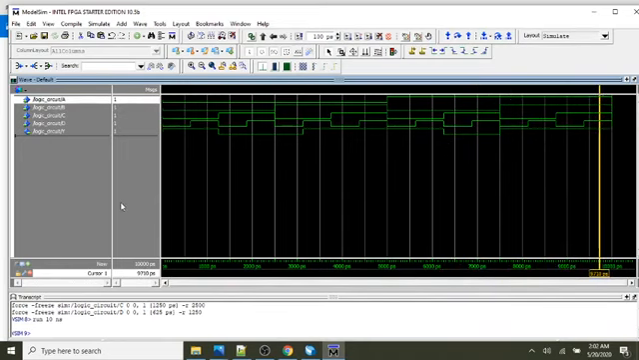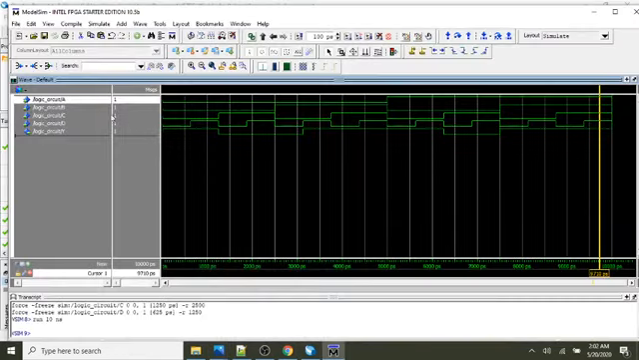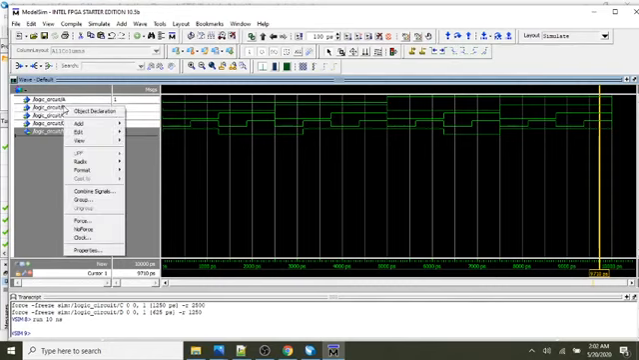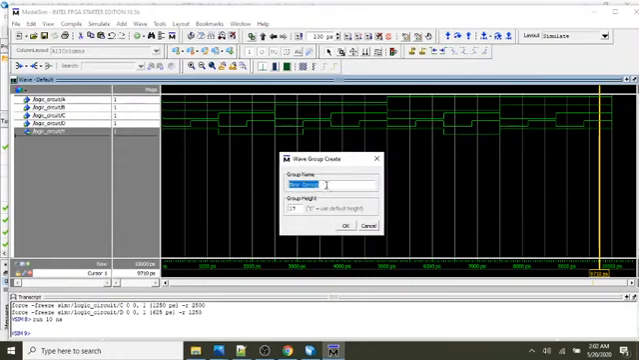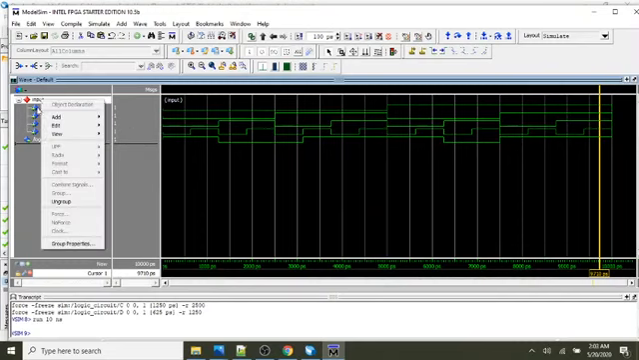Okay. The other thing you can do, since I've written the truth table in binary order, is you can actually group these. You hold down Shift, left click, you can group these into, I'll just call it input, and change the radix.